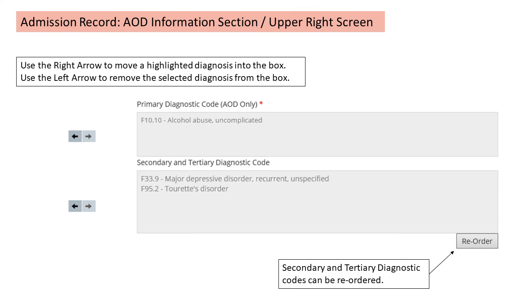This is the upper right-hand side of the AOD information screen. This is where you will enter the primary, secondary, and/or tertiary diagnostic codes. You can enter a diagnostic code by highlighting the diagnosis found in the code set on the left-hand side of the screen and then clicking on the right arrow to the side of the selection box. This will move the diagnostic code into the selection box shown here. Use the left arrow to remove the selected diagnosis from the box.